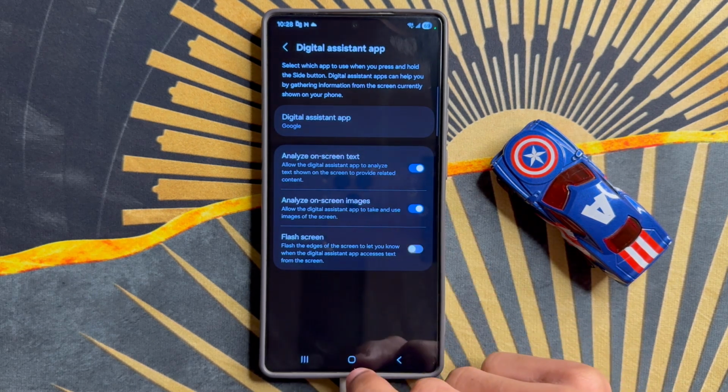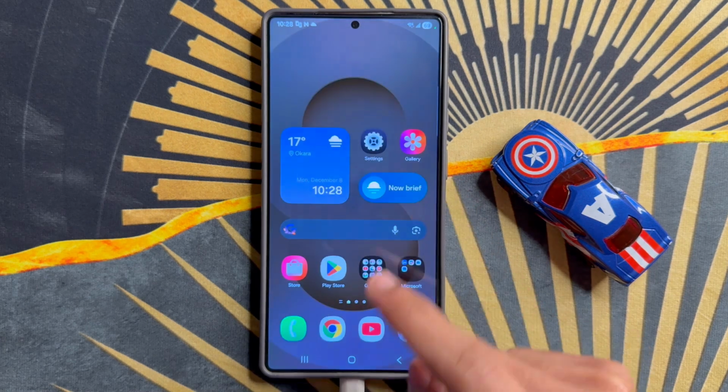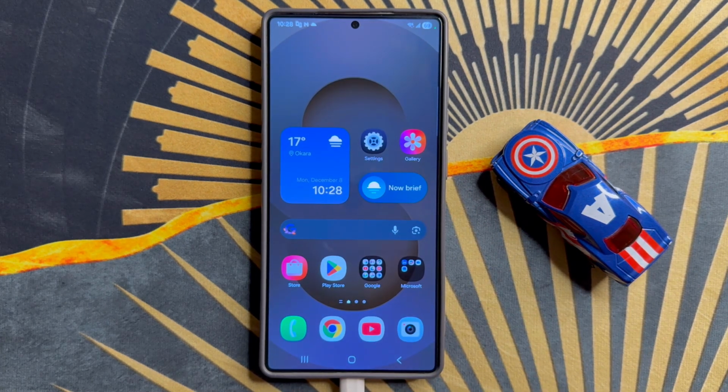After the process, go back to the home screen and refresh the phone. So that's how you can allow or block the digital assistant app to analyze on-screen images on Samsung Galaxy S26 Ultra.